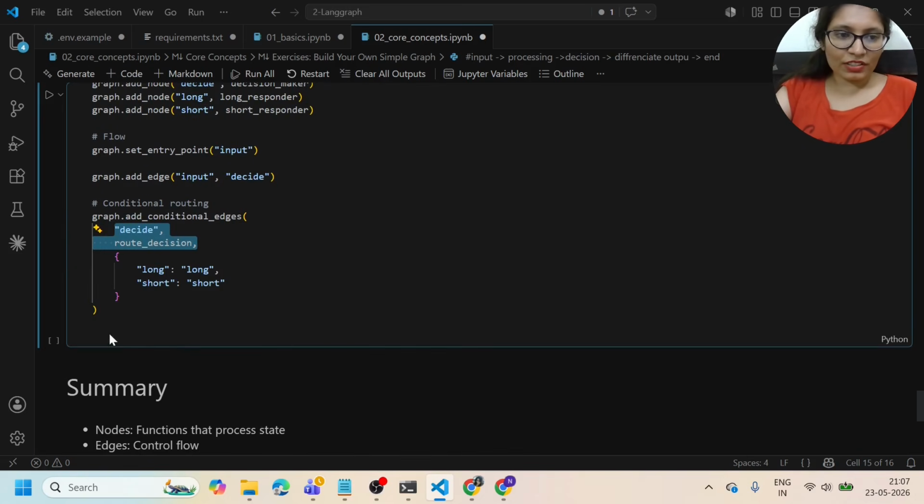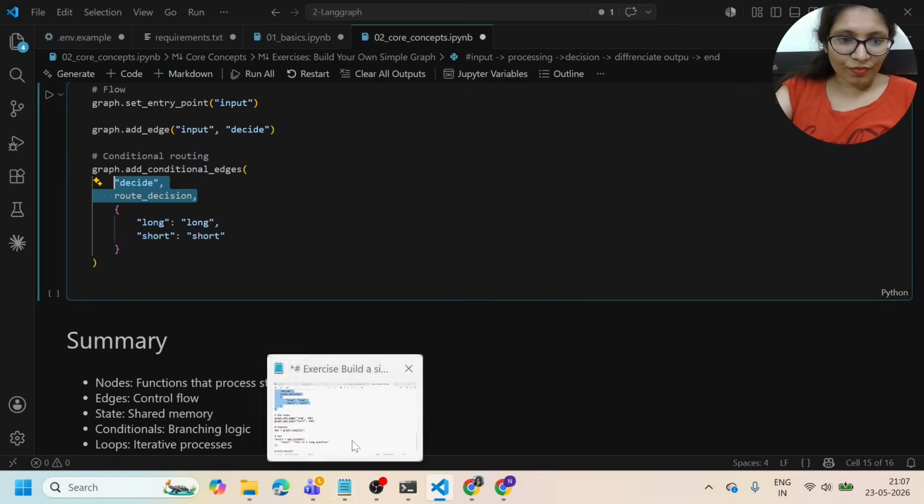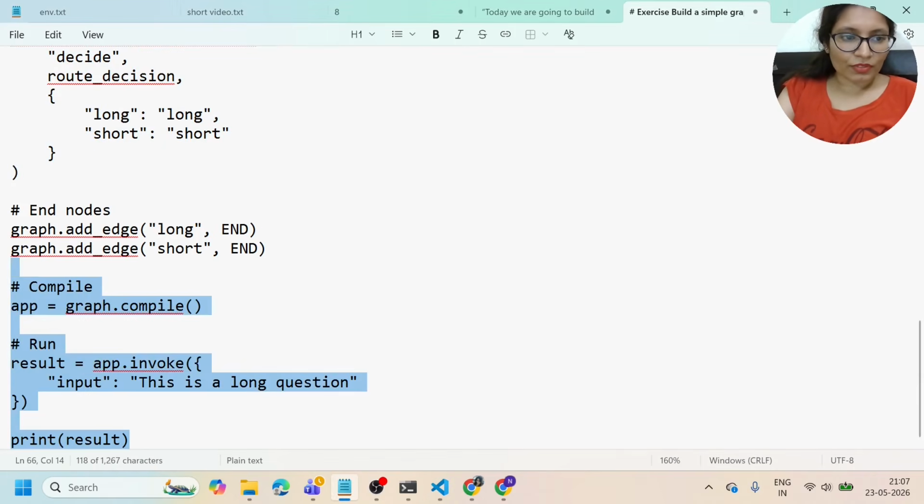Based on this it will decide whether I need to give the answer short or long. That's it. Then after this, final, load graph. So here I need to copy from here to here.